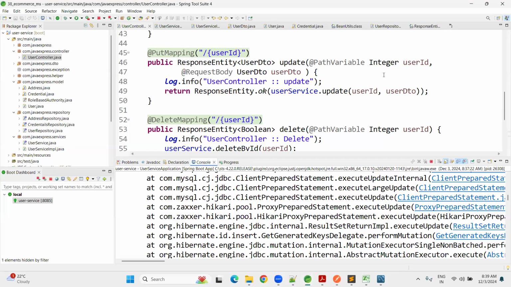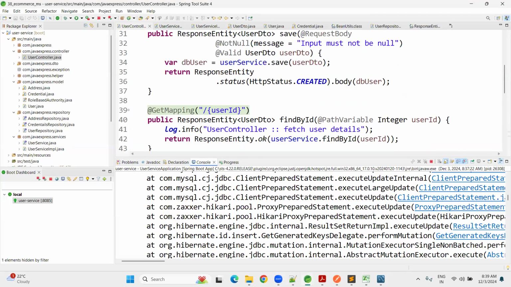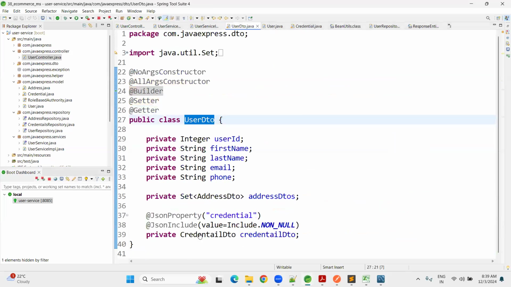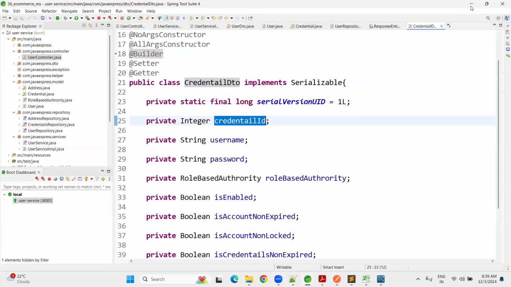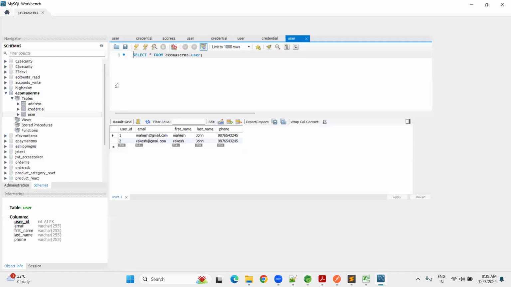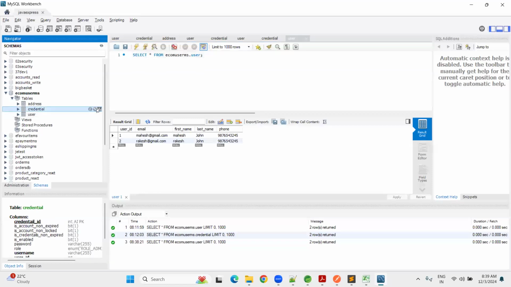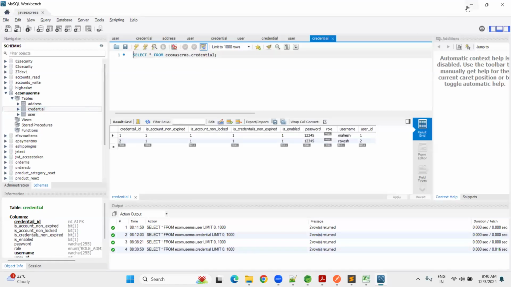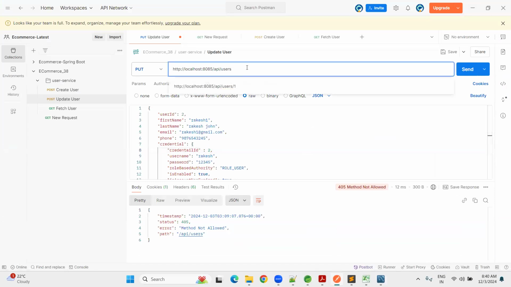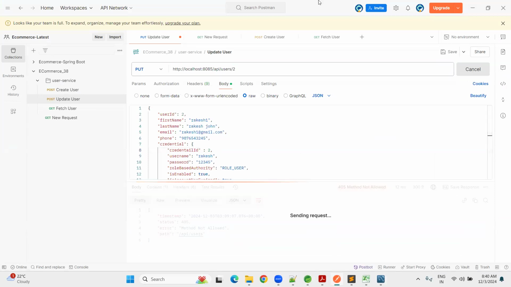Go to the REST method once. Put mapping, slash user ID. Mapping is the problem here. Now let me provide a credential ID here as well. The credential ID is 1 if I'm not wrong. We'll verify. The second user credential is optional, but we'll see. Here I need to send the user ID as 2 and send it.